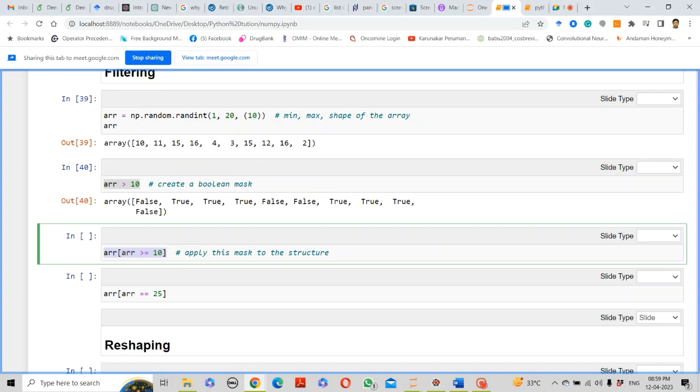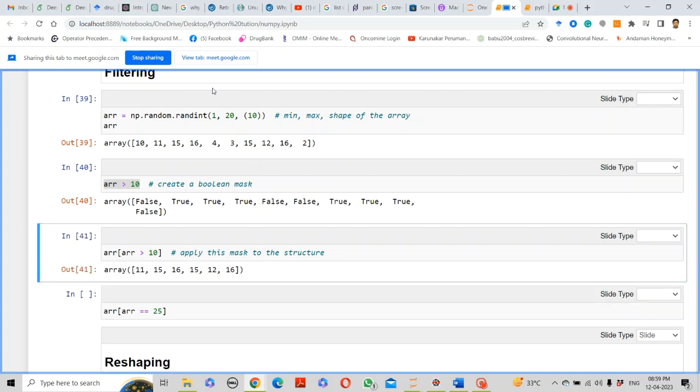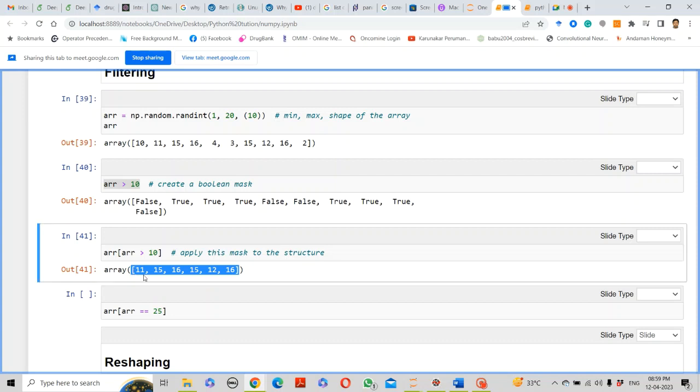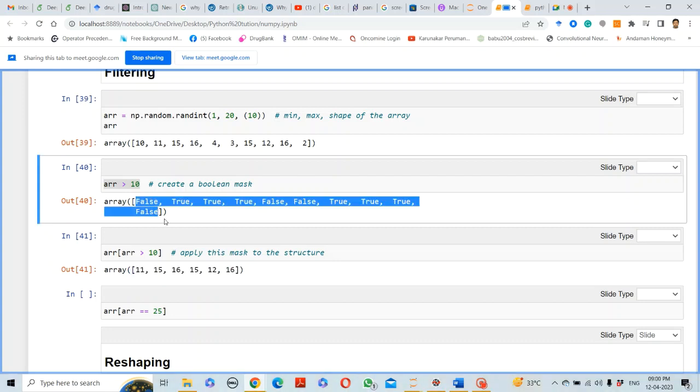We can write ARR with the criteria stored within square brackets. Here the criteria is greater than 10. If I keep the same criteria and run this code, you see what will happen? It's actually extracting only those values which are greater than 10. In one case it is coming true and false, and in this case it is coming as values. Why? Because what it is basically doing is ARR of this particular criteria, this particular list.